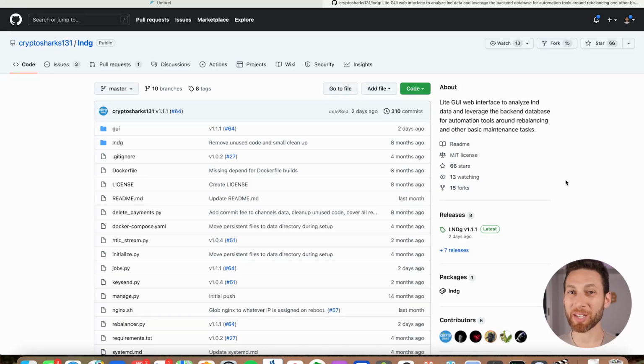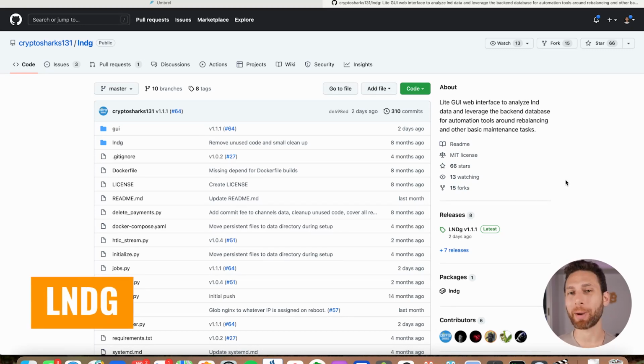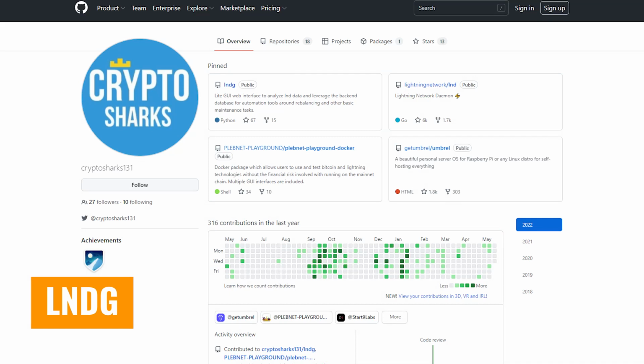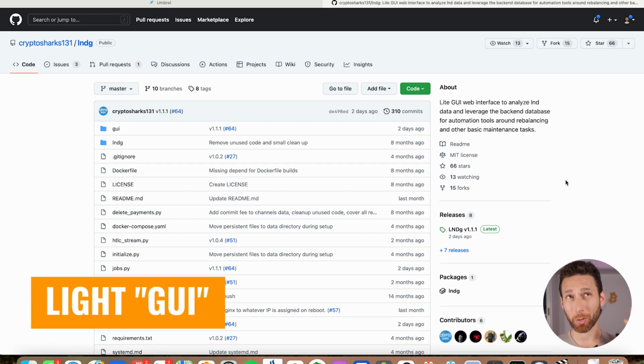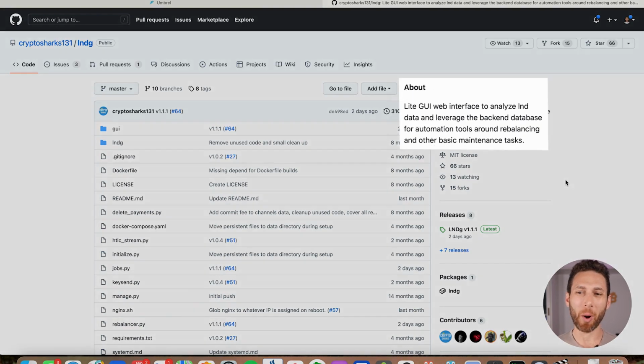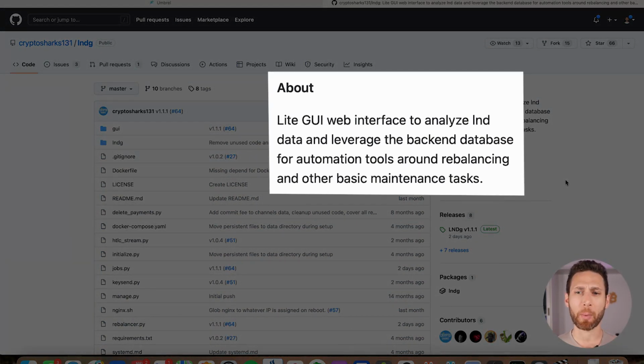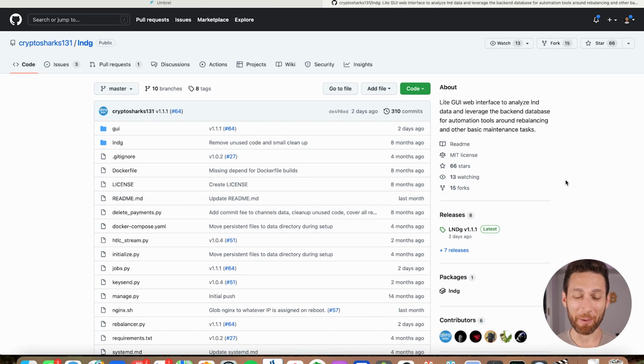All right, so the tool I'm going to be sharing with you, or at least trying to walk you through today, is called LNDG, and it's created by CryptoSharks131, who very generously spent about an hour and a half trying to explain to me all the technicalities of how this software works. Now, LNDG proposes to be a light GUI, I would put an asterisk around the GUI part though, web interface to analyze LND data and leverage the back-end database for automation tools around rebalancing and other basic maintenance tasks. Even the description is really, really complicated, and that's why I'm honestly slightly dreading trying to make this all simple and clear for all of you.